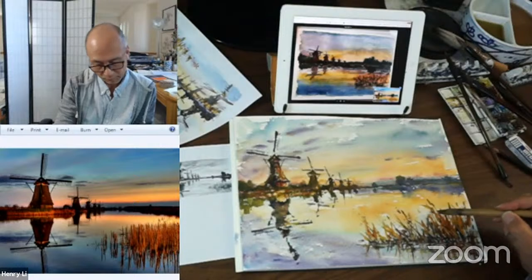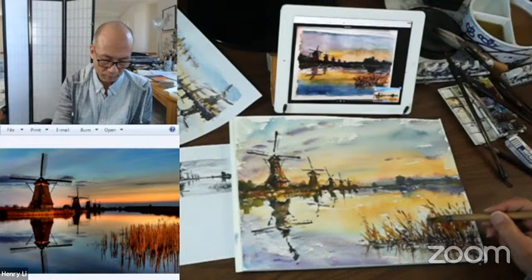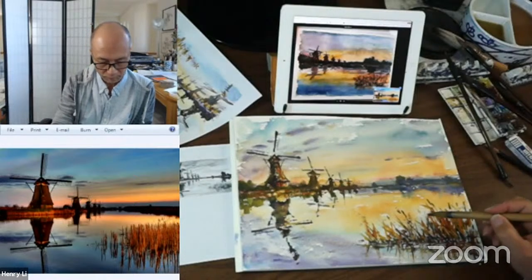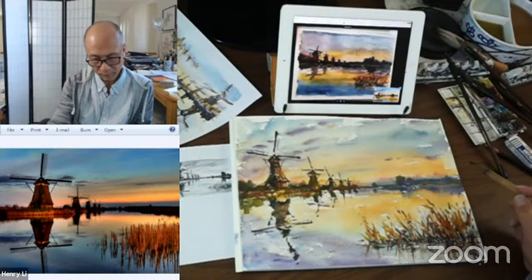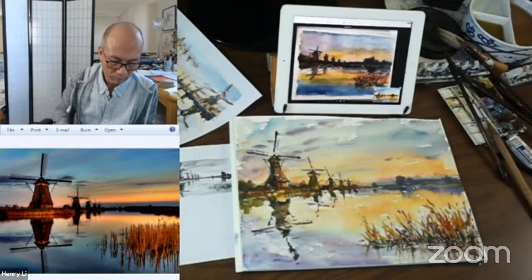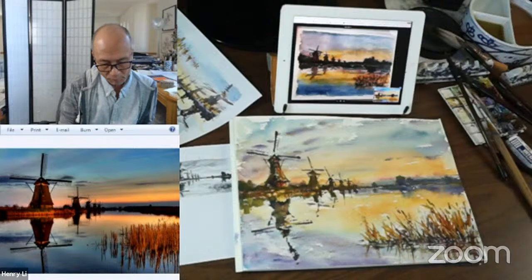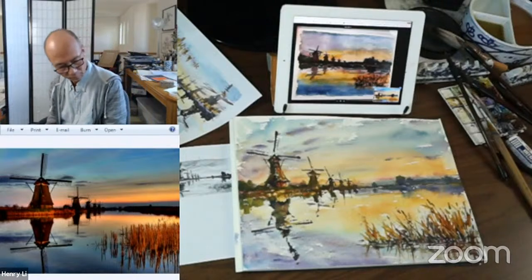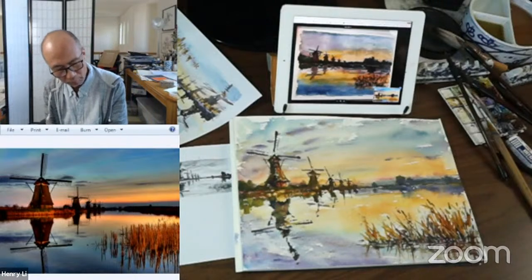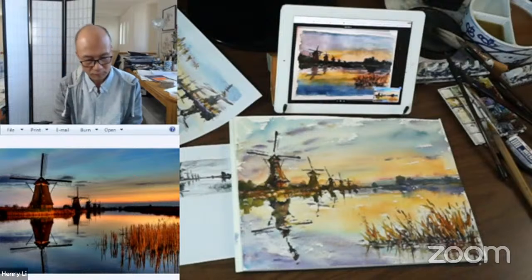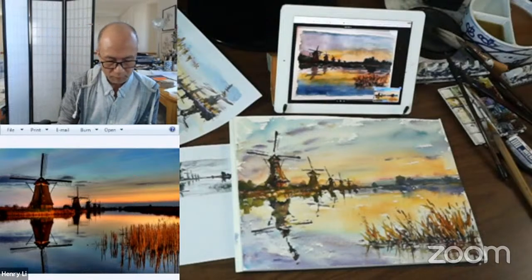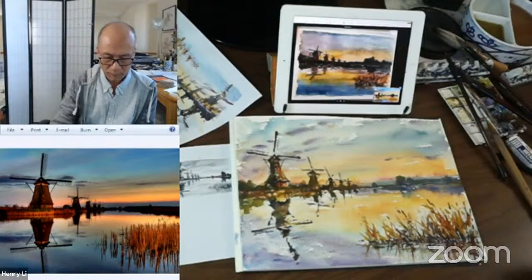And then I see how your edge right here is kind of straight. So then I would just dry brush that a little bit. I mean, you obviously know how to do it. You did it right here, just perfect. Great. Thank you. Thanks, Rob. You're welcome.